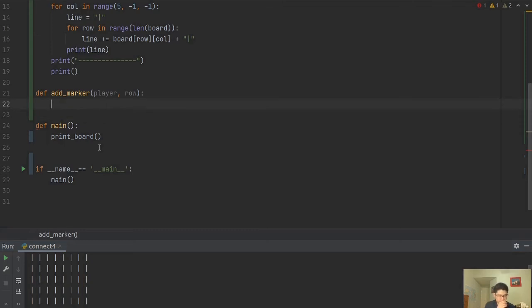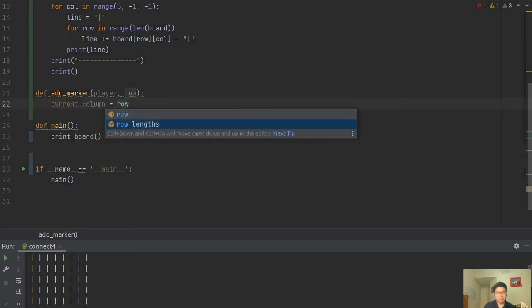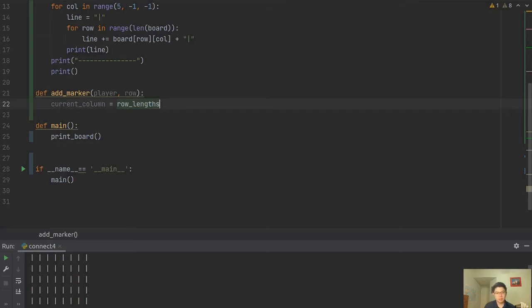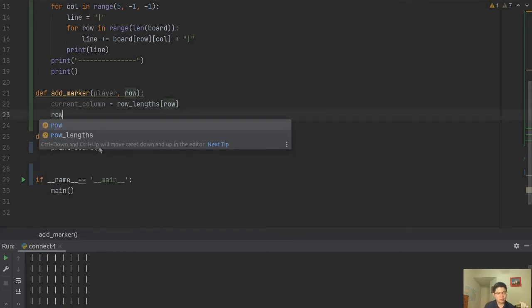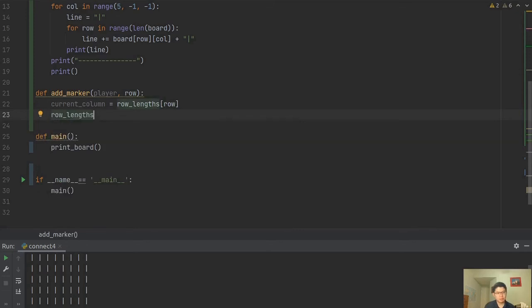So in order to add our marker, we first need to find out what our current column is that we're adding to. So our current column is based off our row lengths that we created earlier to keep track of every row. And we can use it with row and always increment our row lengths. So this just helps us keep track of what column we're in when we next access it.